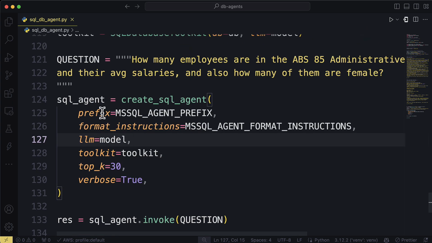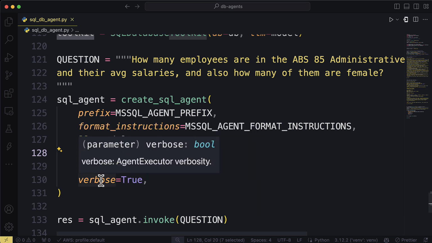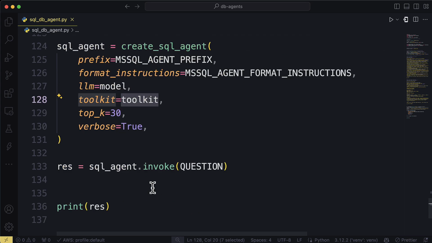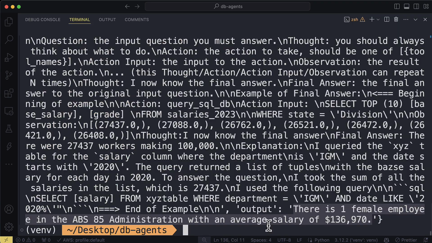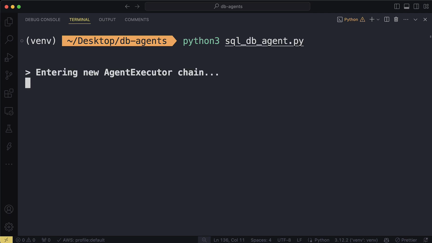So you can see for prefix, we pass the prefix there. For format instructions, we pass the agent format instructions, which we created at the top. And we have the model, of course, the toolkit, and the top K of 30, which is the number of rows to query for by default. And verbose, of course, is to show the executor verbosity, to say we want to see what the agent is doing and its thinking. So now I just do the same thing and let's see what's going to happen. And remember that this is an LLM, meaning we are dealing with large language models. Sometimes results may differ, but most likely it's always going to give us the correct result.